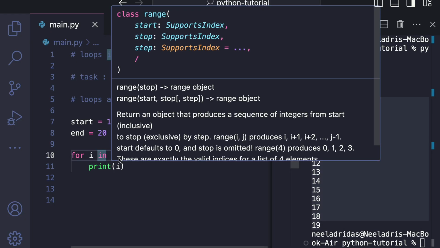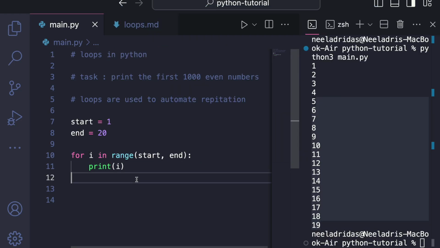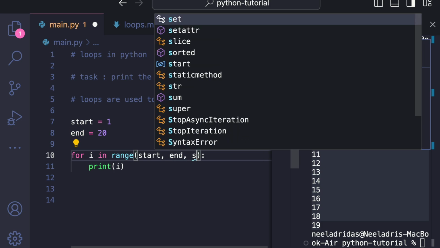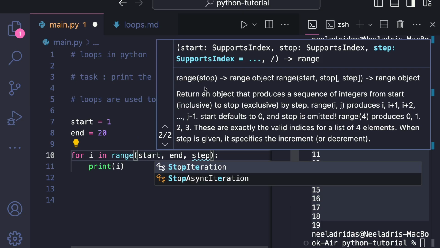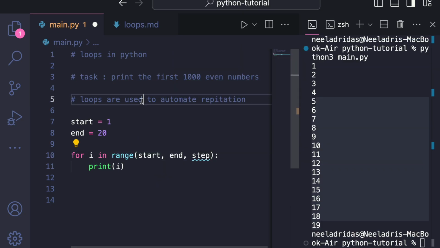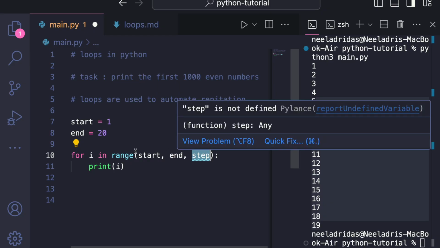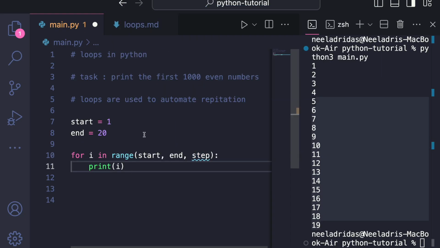Let's understand a bit about this range function. Range has these two parameters, your start and end, and it also takes a value called step. There are a couple more arguments that you can provide, but usually these three are the most common ones. Step basically tells range how many steps further to go from the initial value.